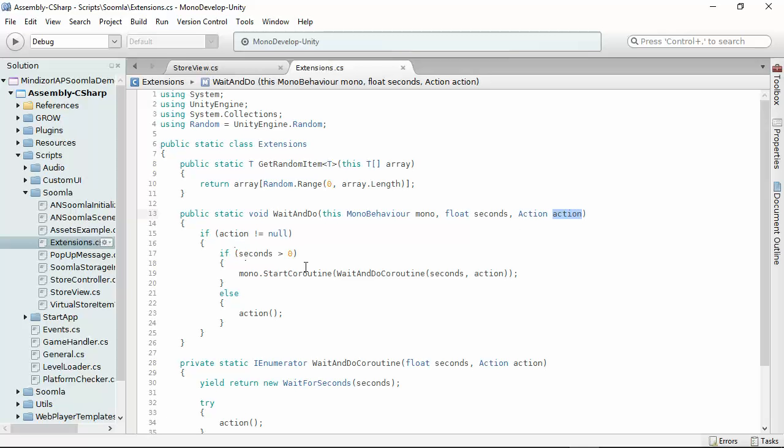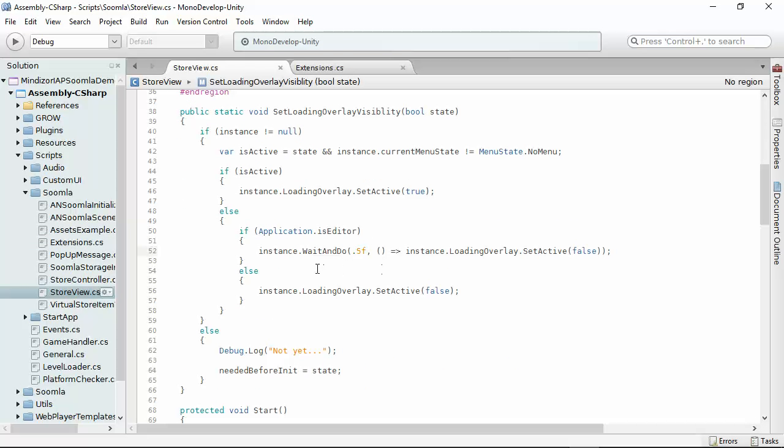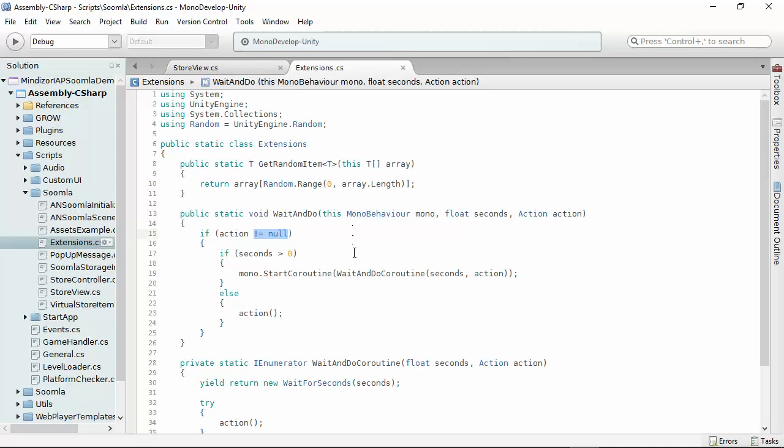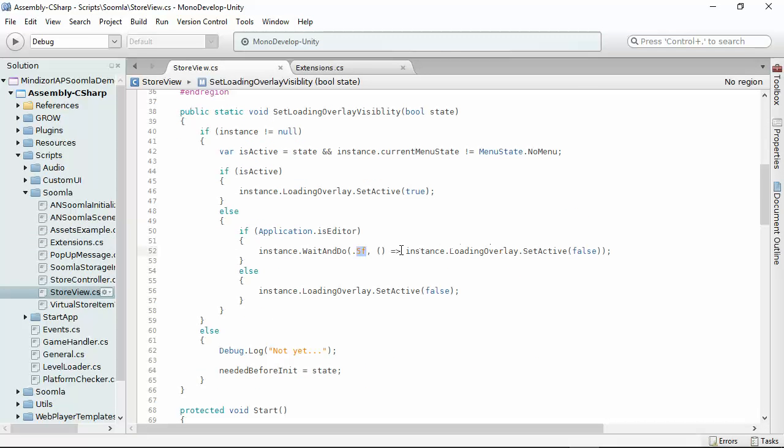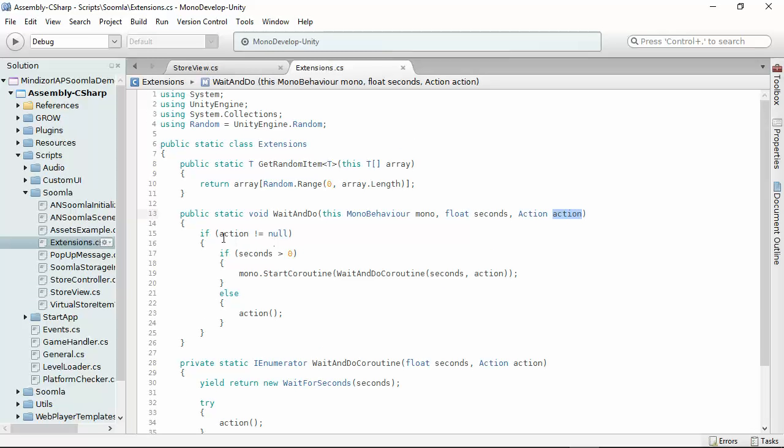All right, so here we check if the action is not equal to null. For example, you can see here we just give the first parameter, the instance, which calls this wait and do extension method, and the last parameter is the function that you need to call, or the action. Here we are passing an action to change the current instance loading overlay to false, for example. So we check if this action is not equal to null, and we check if seconds is bigger than 0.